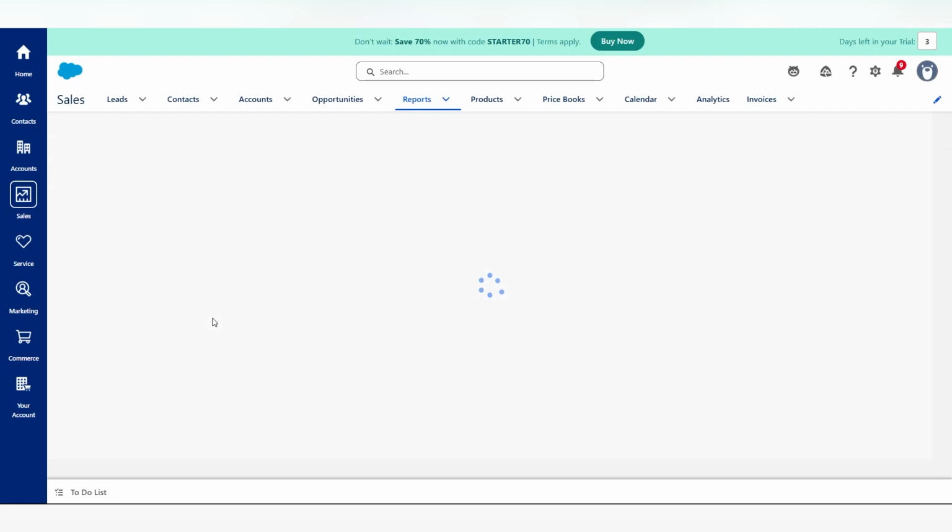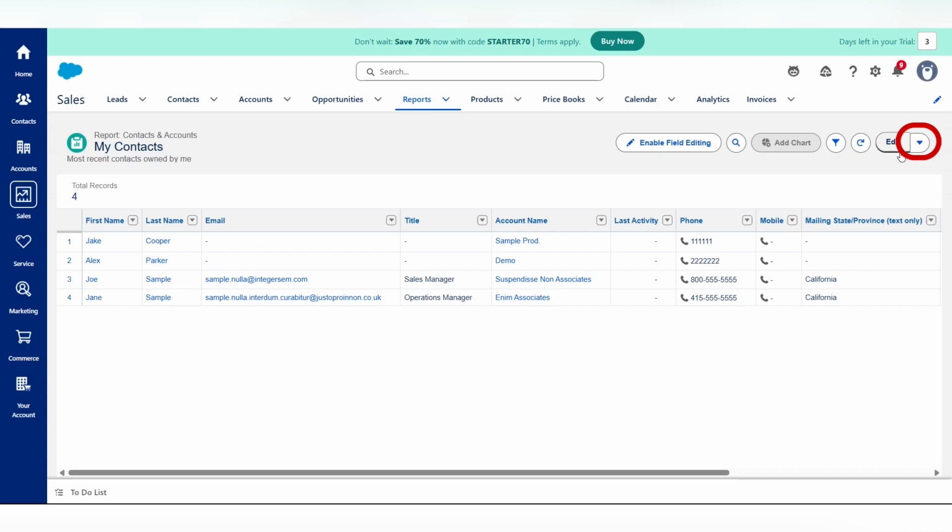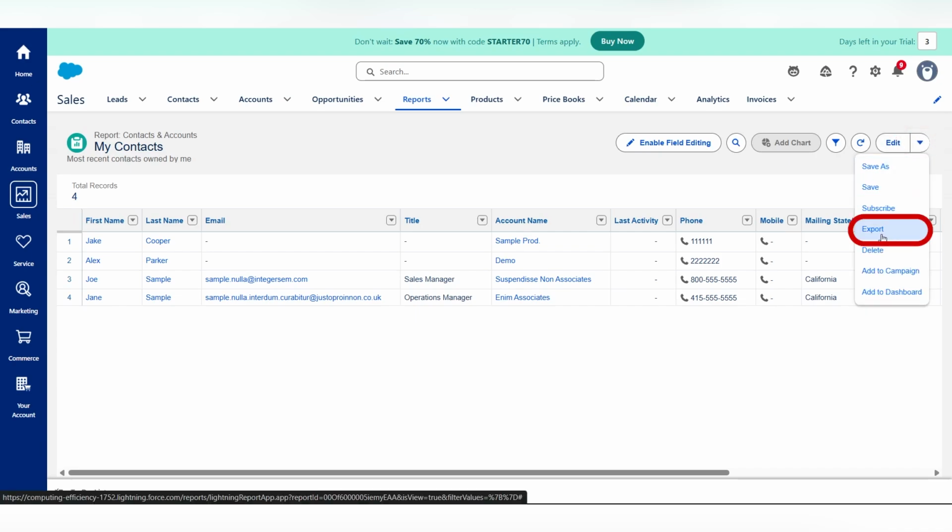After opening the report, look near the Edit icon and click on the inverted triangle to open the Additional Options menu. From the drop-down menu, click on Export.